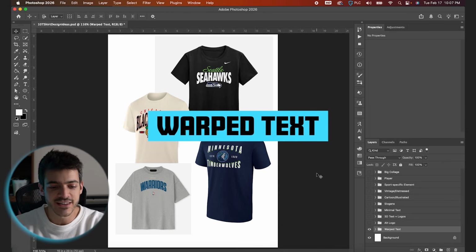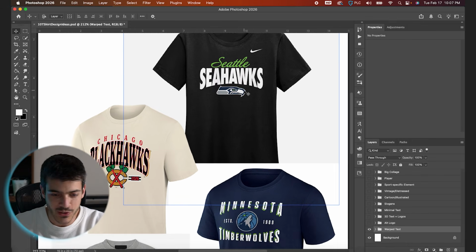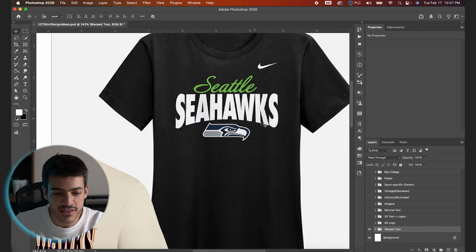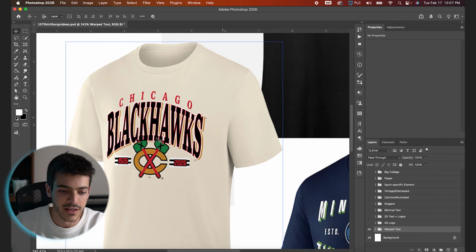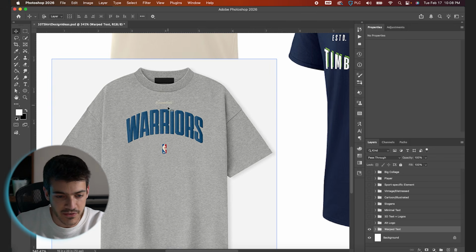The first thing I want to look at is just this idea of warped text. This is something you're going to see in all sorts of t-shirt designs, hoodie designs, merch designs everywhere. And you can see this lower arch effect. We've got this curvature on the Seahawks in this top example. Chicago Blackhawks, you've got the full arch. This is a really, really common look. You can see in this Fear of God Essentials shirt, it just has the team name Warriors with a simple logo above and below it.